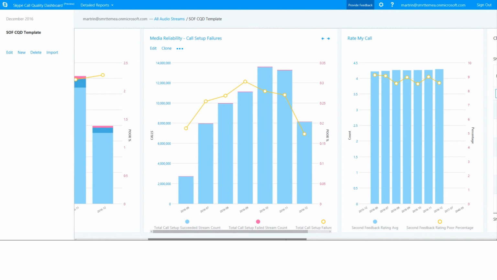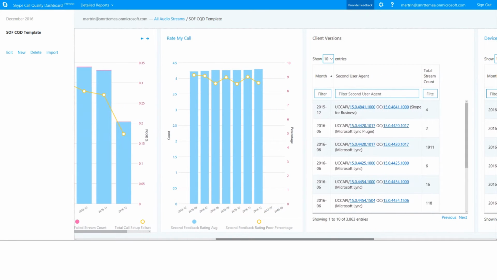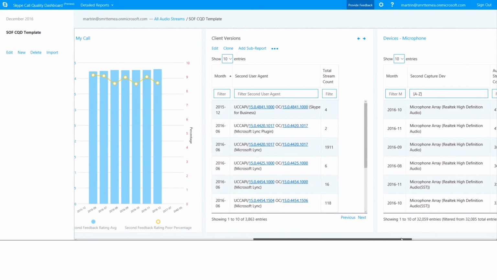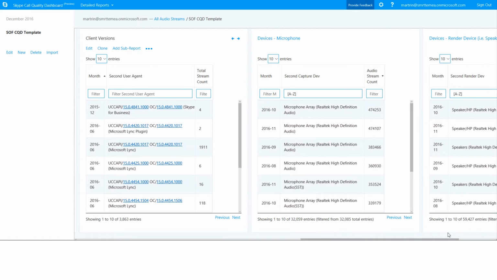Let's continue to the next bucket. We have some data around rate my call, which gives you a good indication of the end user's perception of the quality. And then the last reports here give you the overview on the endpoint related elements. So the first one is the client versions. As people are using our software to communicate, it's relatively important that they are using the latest client version.